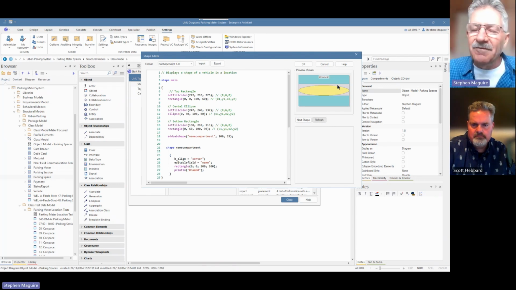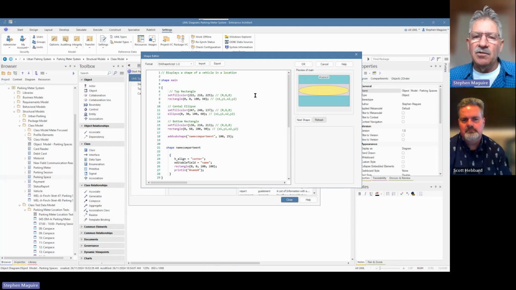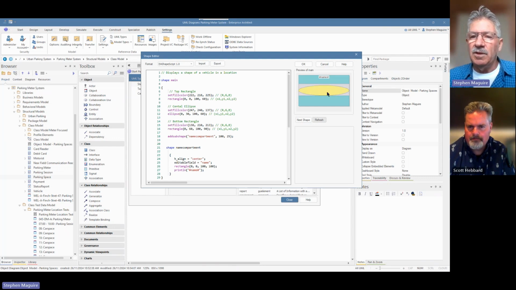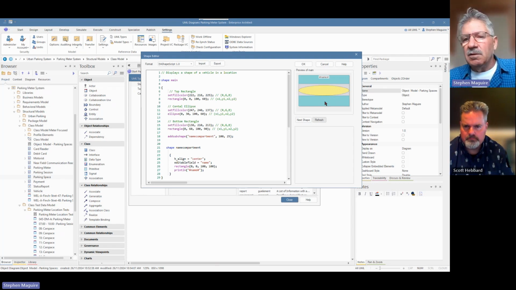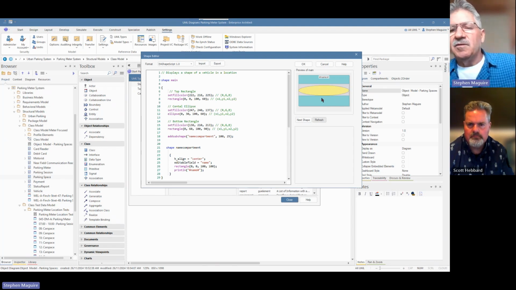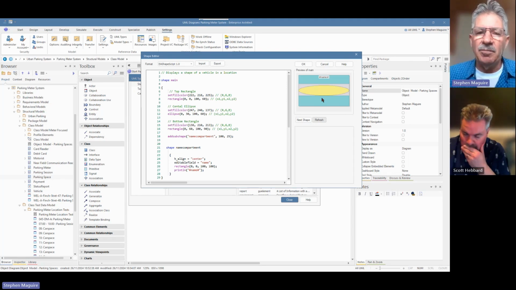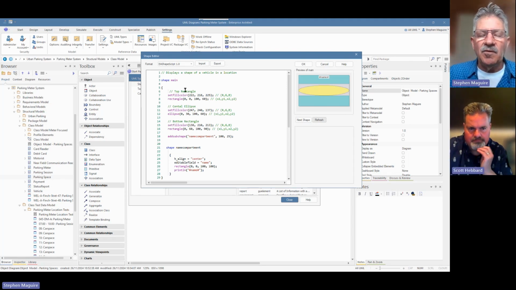So conveniently, we've got a little preview window here. So as I'm working, I can change aspects of the script, and it is visible here. And what the shape is representing is the yellow ellipse shape is a vehicle. The blue color is the pavement, and the grey background is the road. So it's kind of indicating that a car would be parked in that space. The script itself is reasonably straightforward, and we have very useful help system content on this.